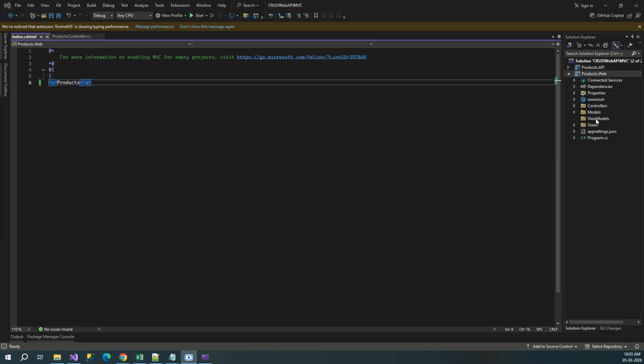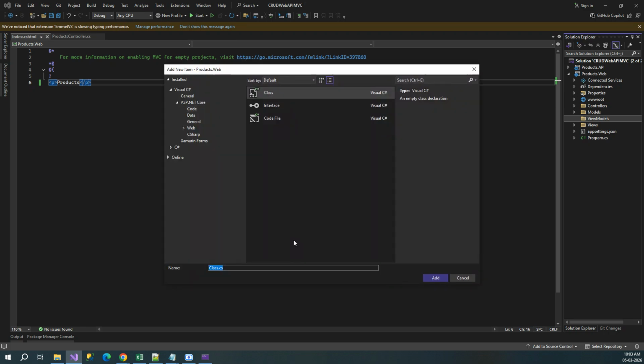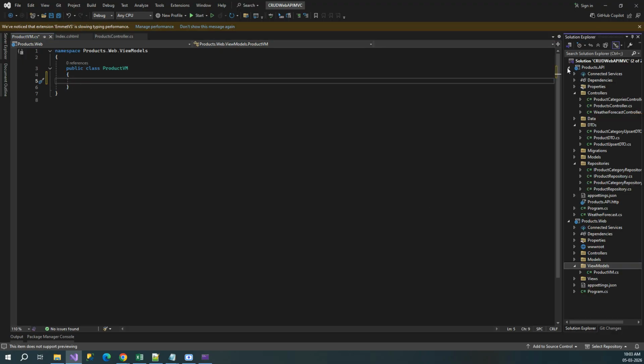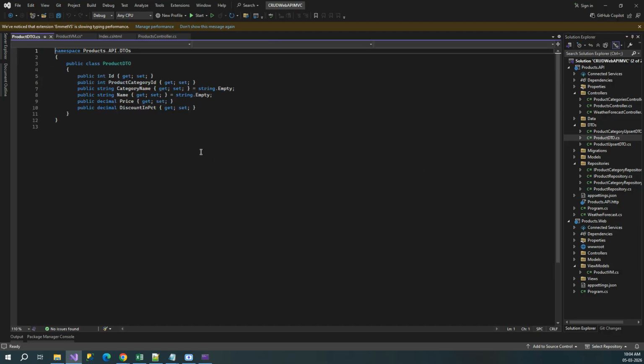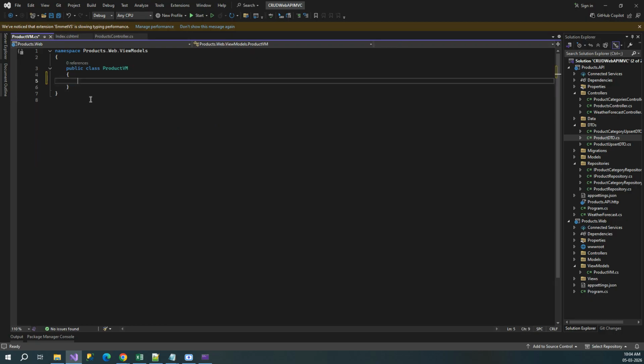Now let's go ahead and add one view model that is required to display products on our product index page. Let's give it the name ProductVM. Product VM. Let's say add, and this will be similar to the product DTO. So we can open the product DTO from the API project, just copy it and paste it over here.